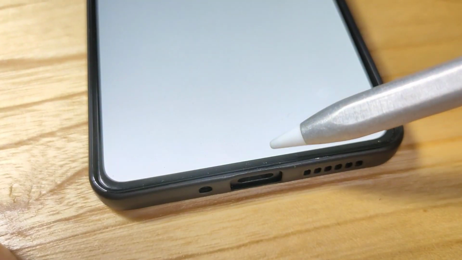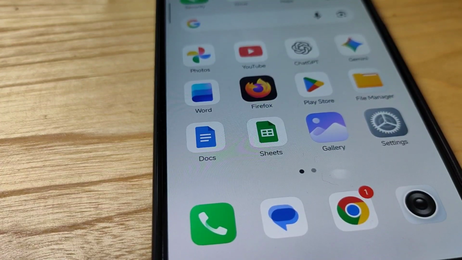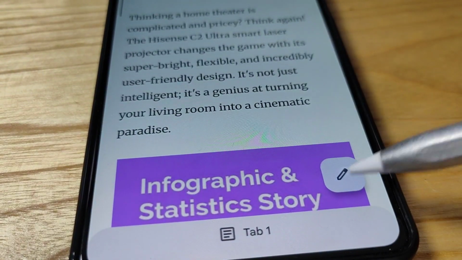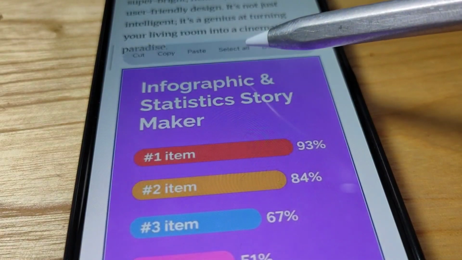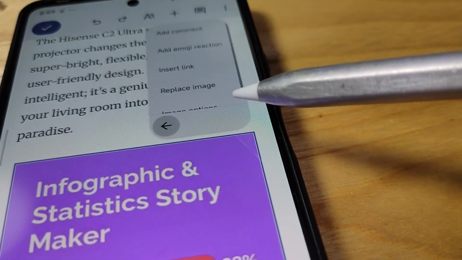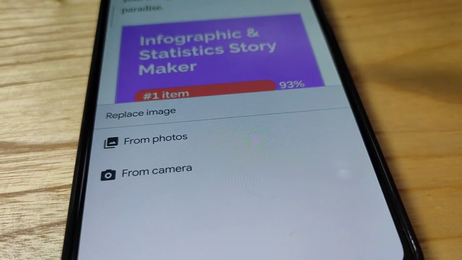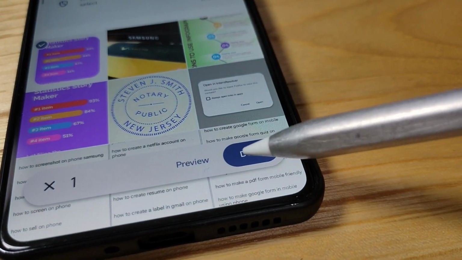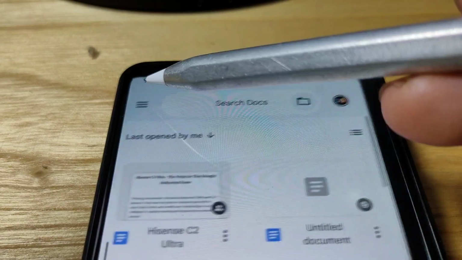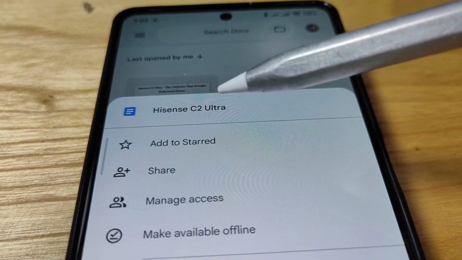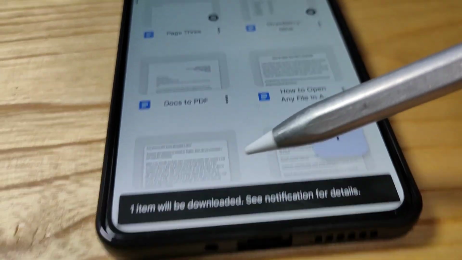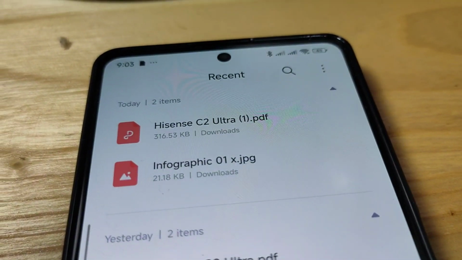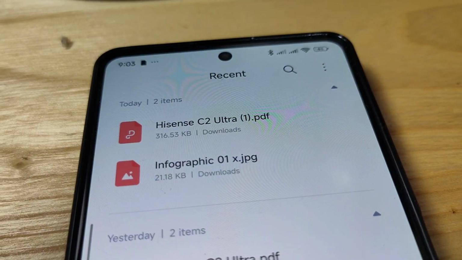Now all that is left is to replace the images in the document with these new, compressed versions. In the Google Docs app, I'll open the document, enter Edit Mode, and tap the image I want to swap. From the pop-up menu, I select Replace Image, then from Photos, and choose the compressed file. Once that is done, I just repeat the steps for the other images and head back to the Google Docs home screen to download and export the file as a PDF. Checking the File Manager now, you can see the new PDF is much smaller than it was before the images were optimized.